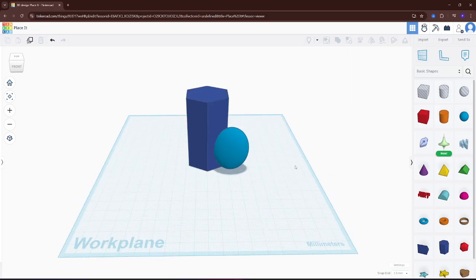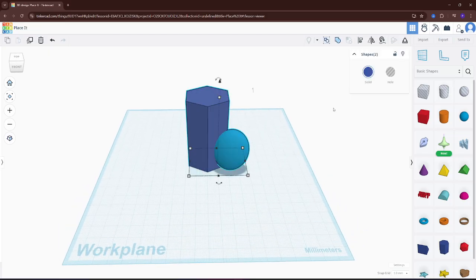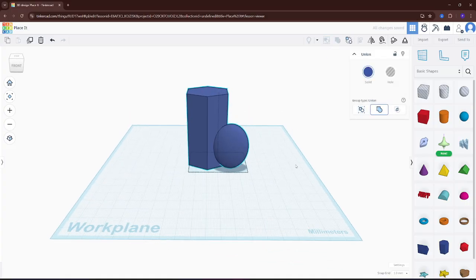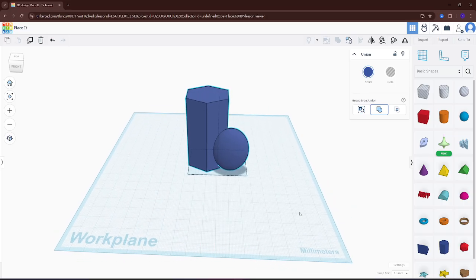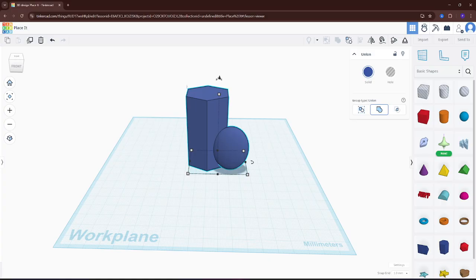Now I can group them. So right here, union group, or like so. And now they become one combined object. Nothing gets removed. They are just merged together. Now here's where it gets interesting.